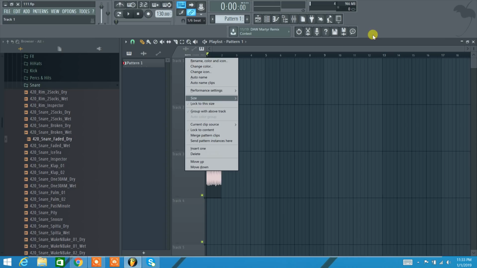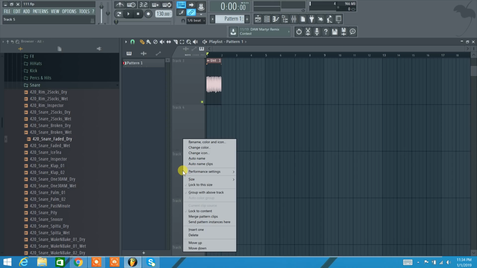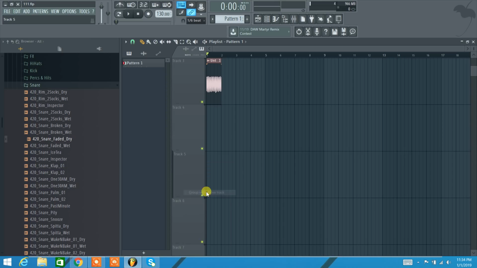So you can group with the above track. For example, let's go further down the playlist where we're not working. We can group track 4 and track 5. I can go to track 5, group with above track, and now track 4 and track 5 are grouped. So whatever I do to track 4 is going to happen to track 5 as well.